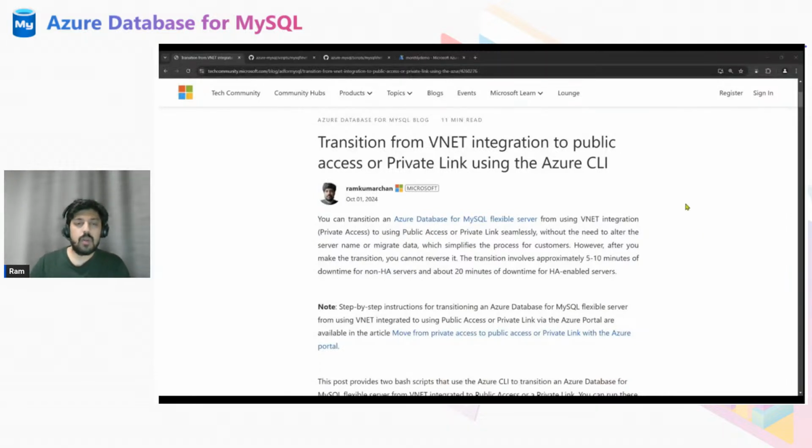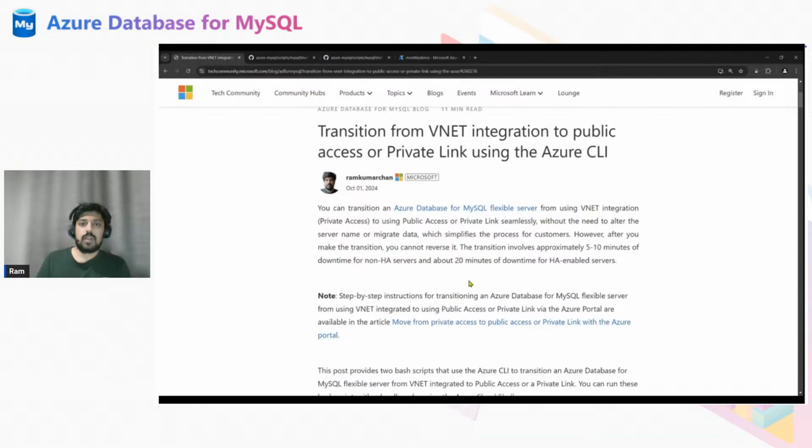And I have written a blog about this, which is what we are seeing here. It enables you to move to public access or Private Link seamlessly without altering the server name or migrating data. This transition involves some downtime and you cannot reverse it. So please plan to do this when you can take the downtime, for HA and non-HA servers. It takes approximately 5 to 10 minutes for non-HA servers and 20 minutes for HA-enabled servers for this transition.